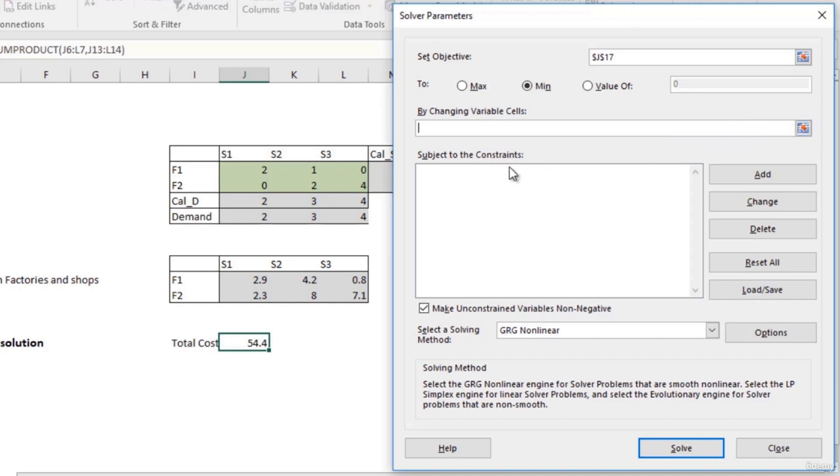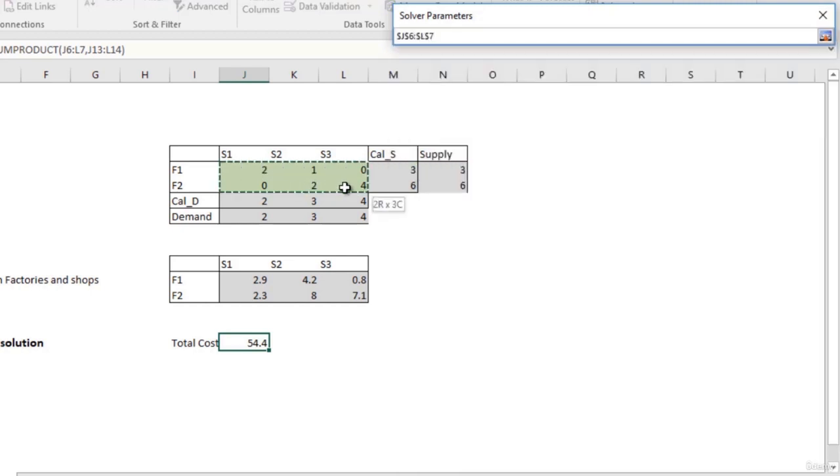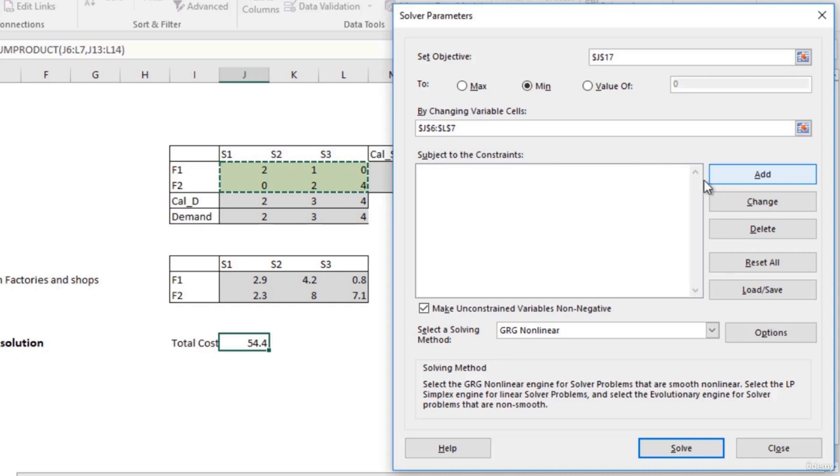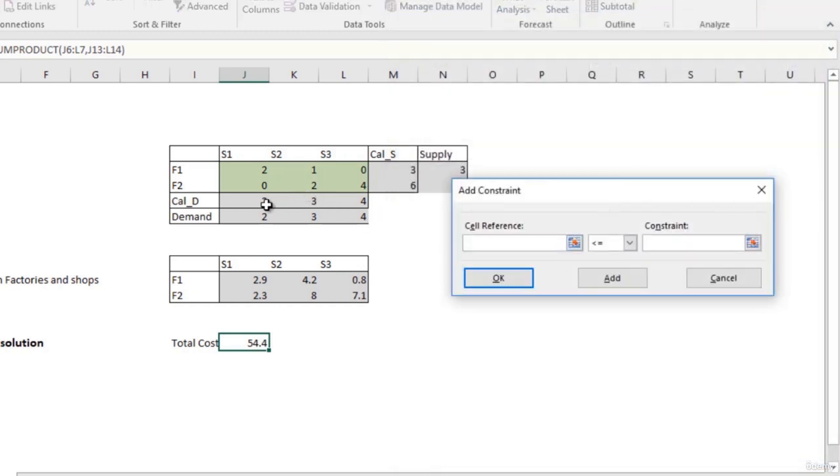by changing variable cells. These are the cells that I have marked in green. These are the cells whose value we can change. Now we have to add constraints. So we'll click add. The first constraint is this value should be equal to J9. You can see this first value is the cell reference. This is the calculated value, where you applied the sum formula. And this second box is the constraint. And this is the fixed constraint that we have received in the problem statement.